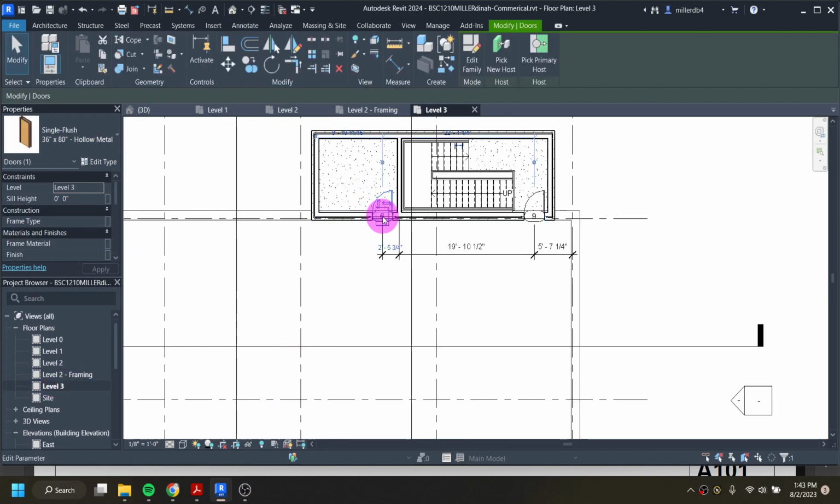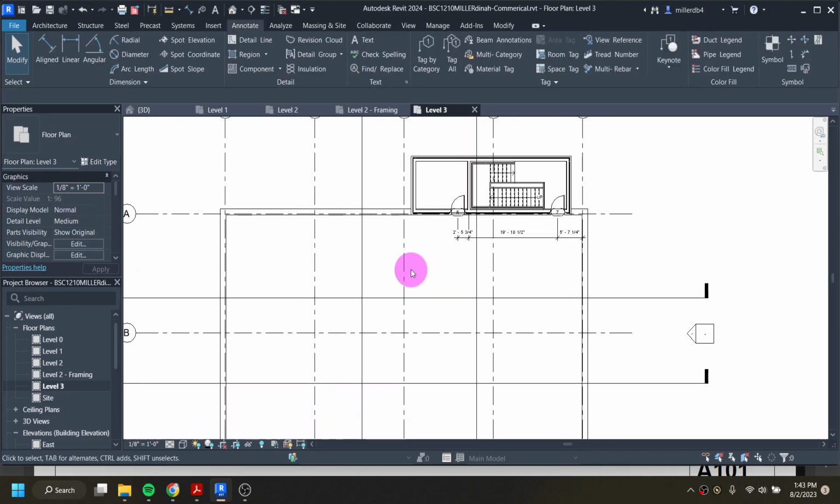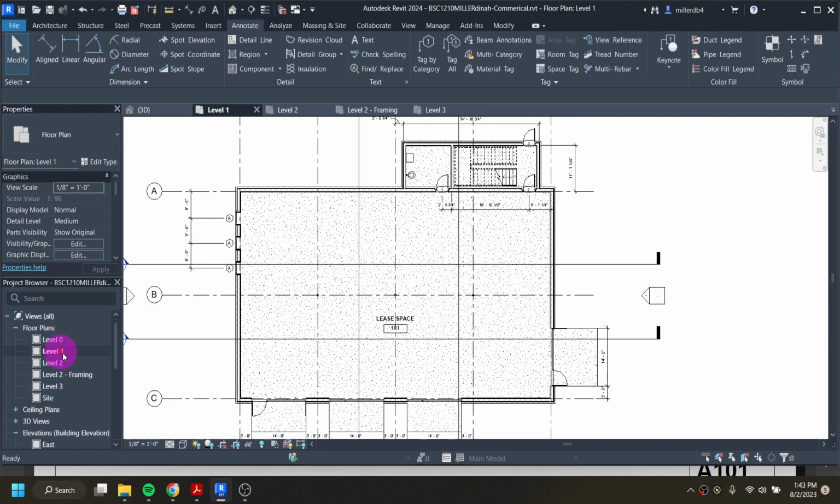So this will be 6, 7. So then I have all of my doors tagged, all of my windows tagged. That's a pretty simplistic one of just using our tag feature to add in our labels.